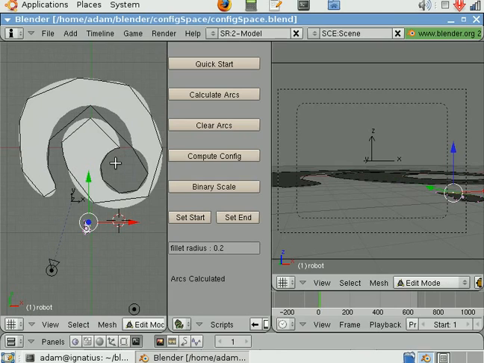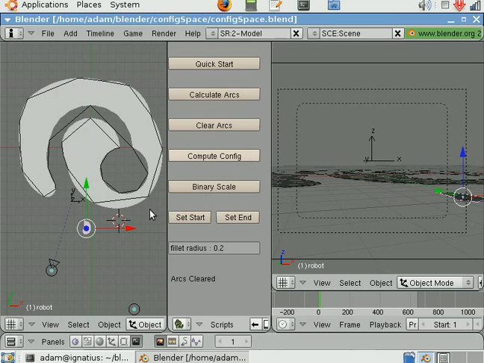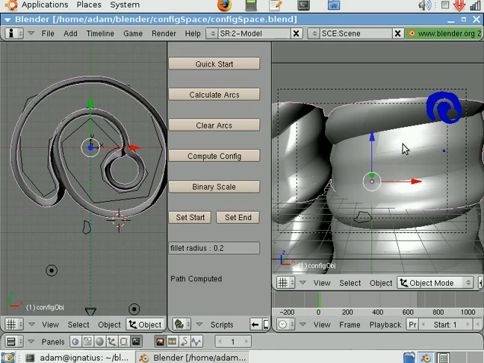So that once you get the room and the robot as you like it, then you can generate the 3D configuration space for this particular room and this particular robot. So I'll hit the Compute Config button. So here we have the 3D configuration space, which is now visible in the camera perspective.